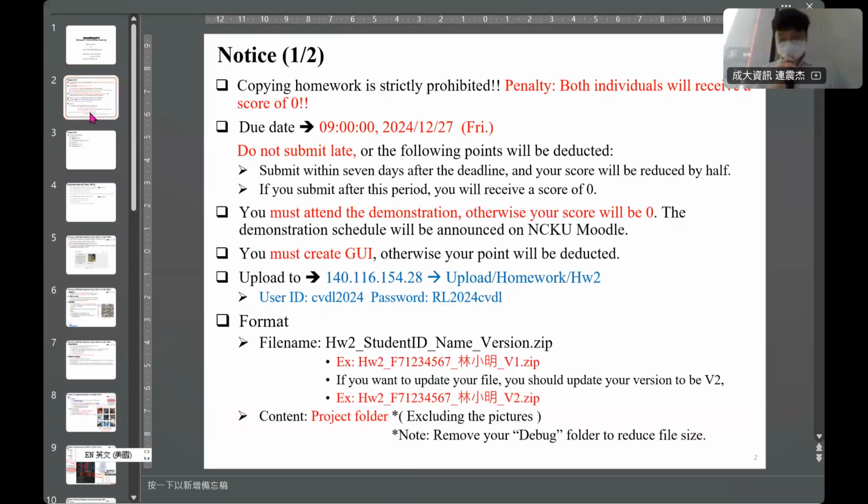Now let's talk about some important rules. First, copying is not allowed. If you copy someone else's homework, both of you will get a score of 0. Second, the submission deadline is December 27th, Friday at 9 a.m. If you submit your homework up to 7 days late, your score will be reduced by half. And if you submit after this period, you will receive a score of 0.